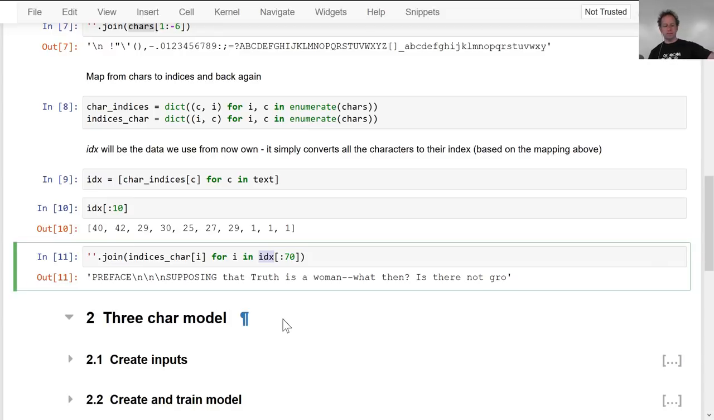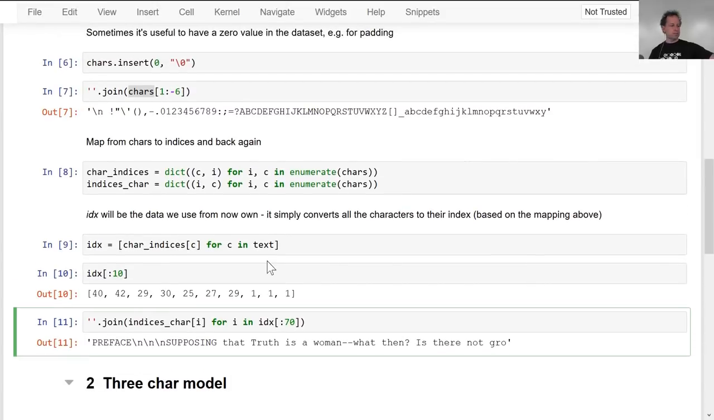So, Jeremy, why are we doing a model of characters and not a model of words? I just thought it seemed simpler, you know, with a vocab of 80-ish items, we can kind of see it better.